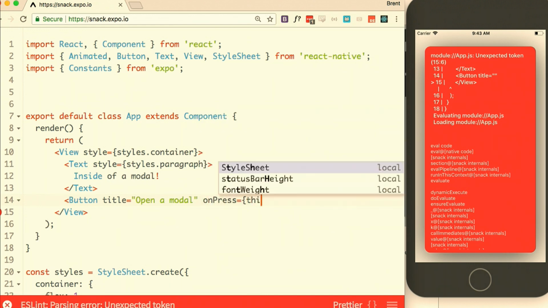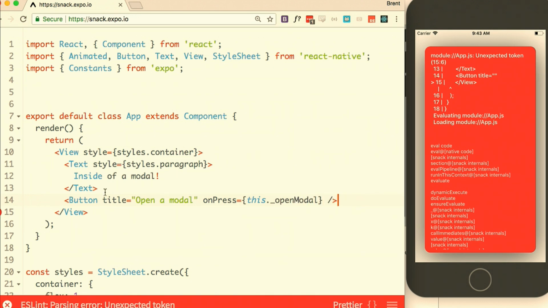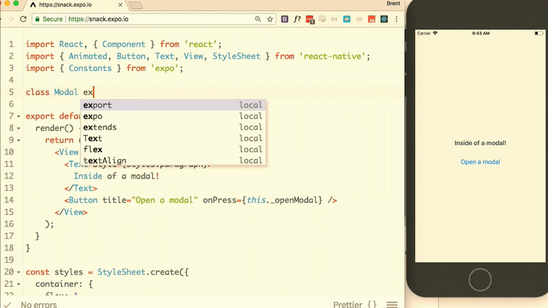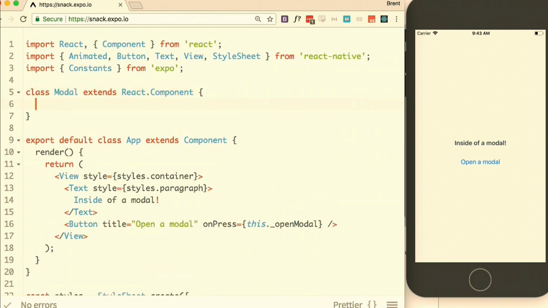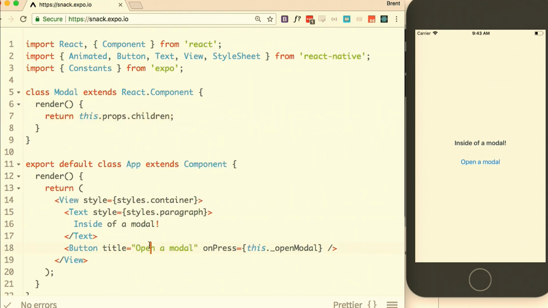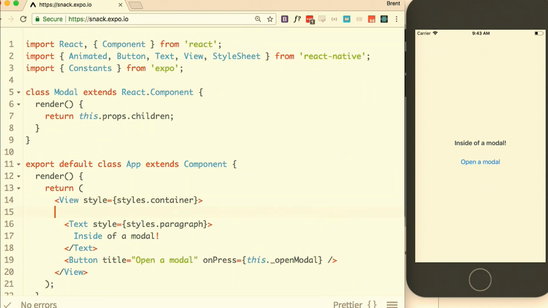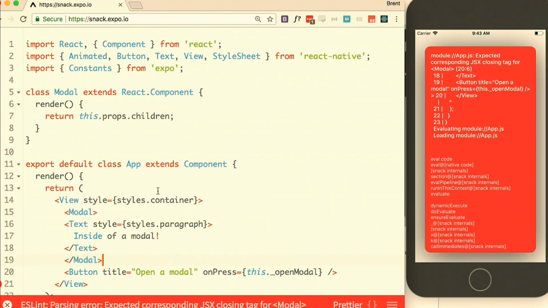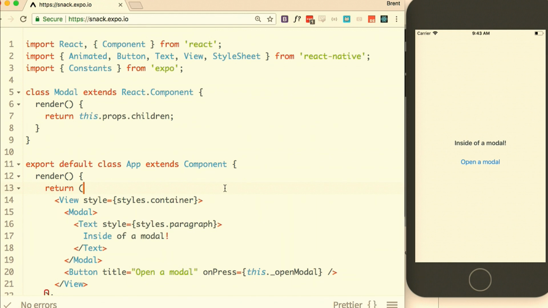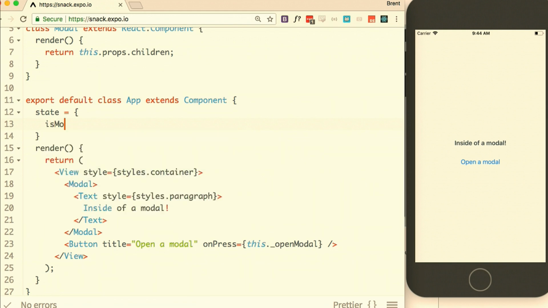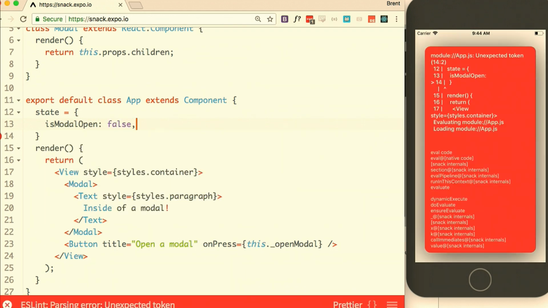Now let's just say this dot open modal. And I'm going to make a component called modal, where right now all it's going to do is return the children and wrap this in a modal. So I know I need to have some state that indicates whether the modal is open or not. So is modal open, let's say. It starts as false.